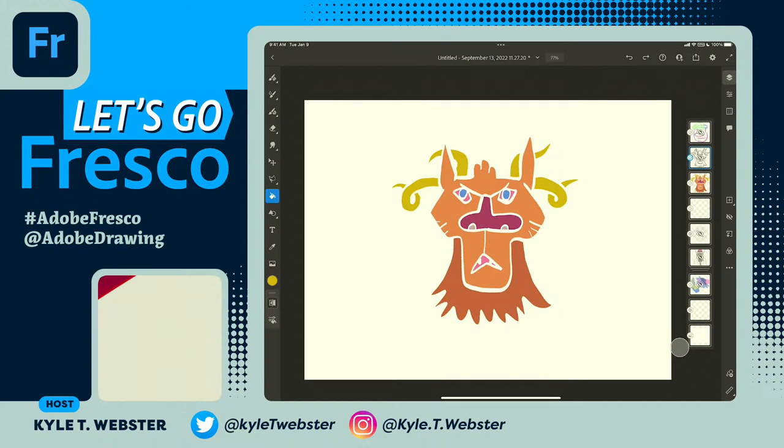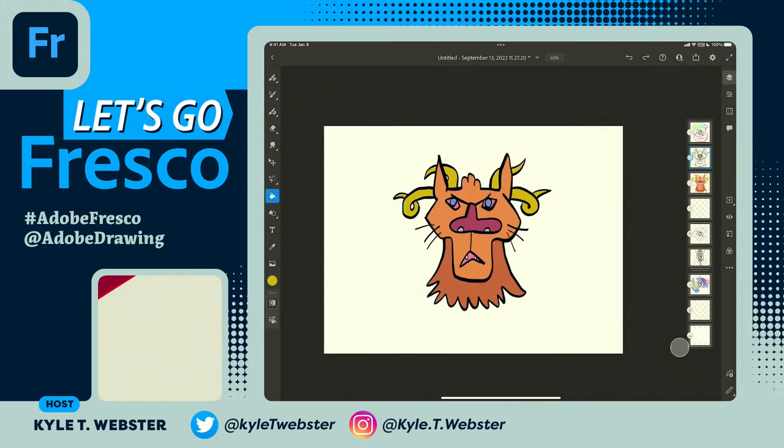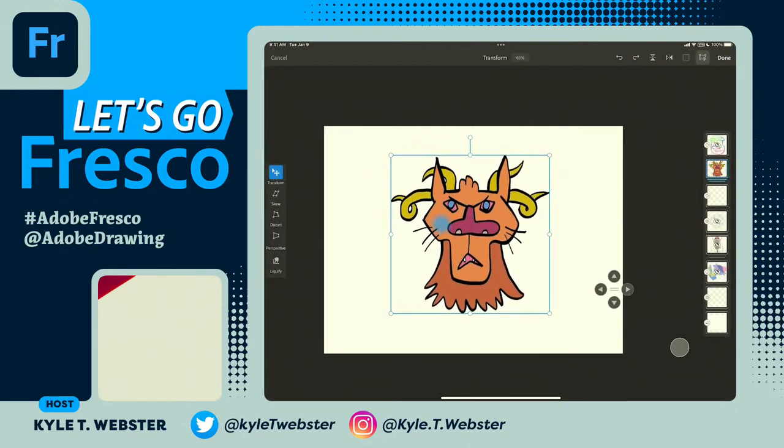All gone, okay? So we have kept our line art separate from our color, and this is the dream, this is the goal. All right, we can group those together in good shape.